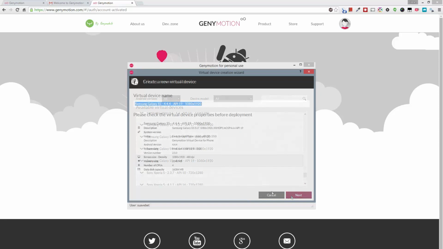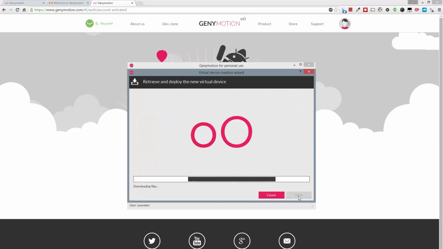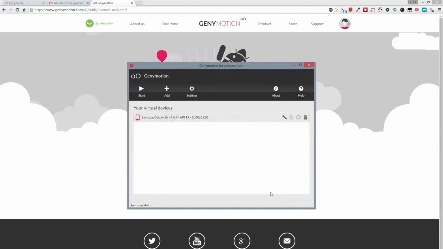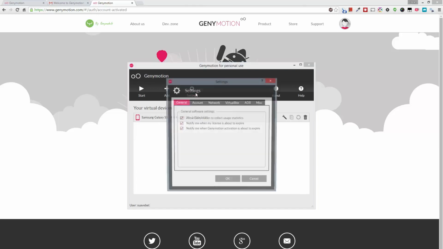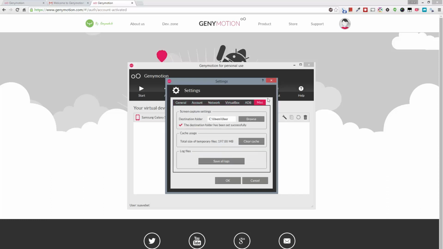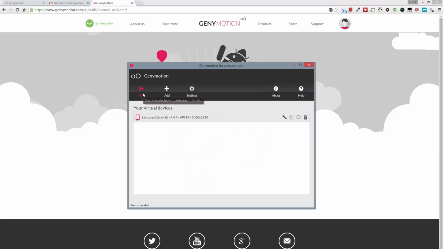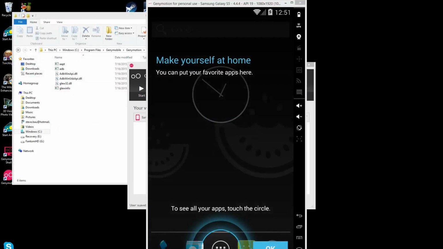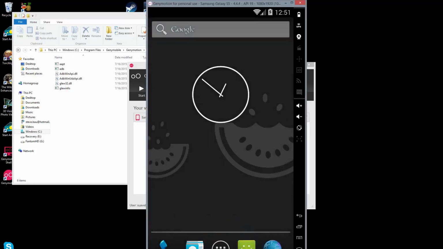Okay. All right, let's hit next. And again, it's going to download the files to create this virtual device. When Genny has finished installing the files, let's hit finish. And we should see the Samsung Galaxy S5 in our list of virtual devices. We can hit settings first if you're curious, like I was. But you don't need to go into settings. You can just hit start. So we will start up the virtual machine. When it's done loading, you should see the start screen, as if you booted up for the first time on a Galaxy S5. So hit OK there.